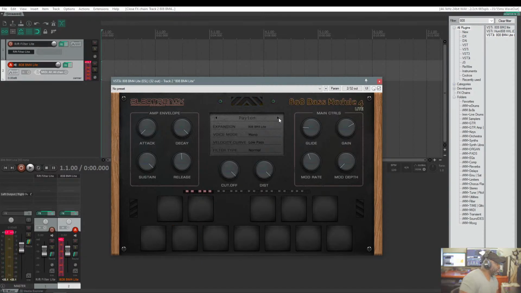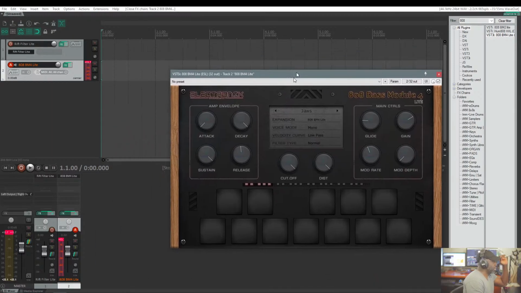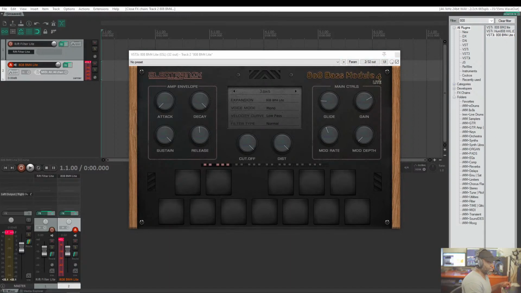Phoenix. Peyton. Jaws. After a while, some of these presets get ridiculous, but you get the point. You can play with some of the settings, tweak sounds, add your own effects to it, but you get the point. It's a 808 plugin for all your 808 sub bass needs.